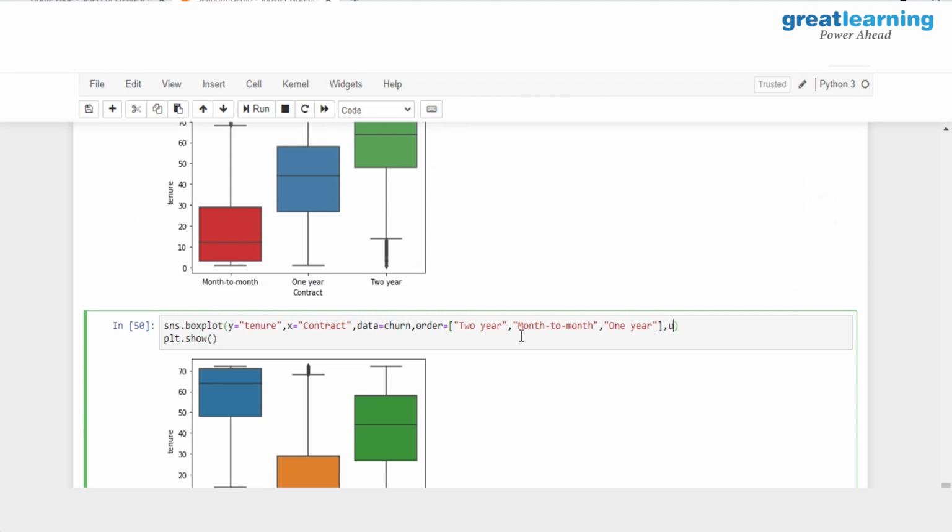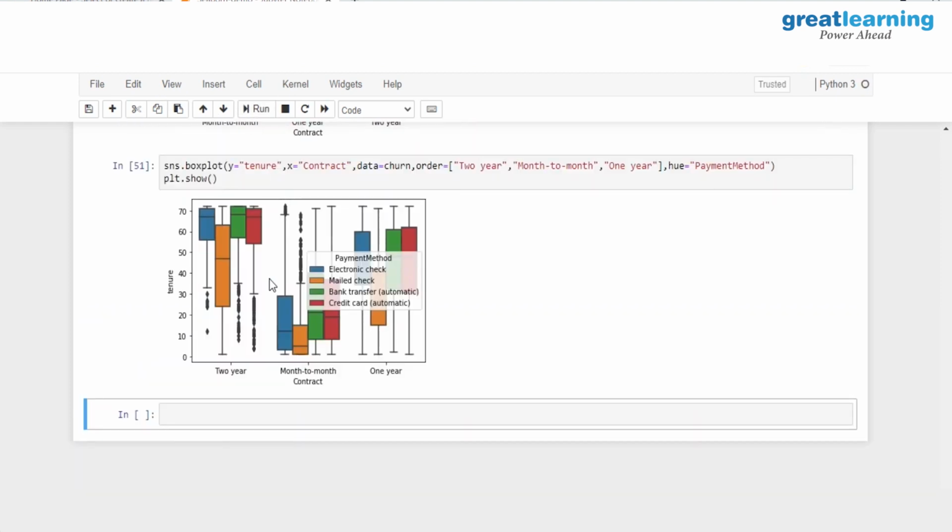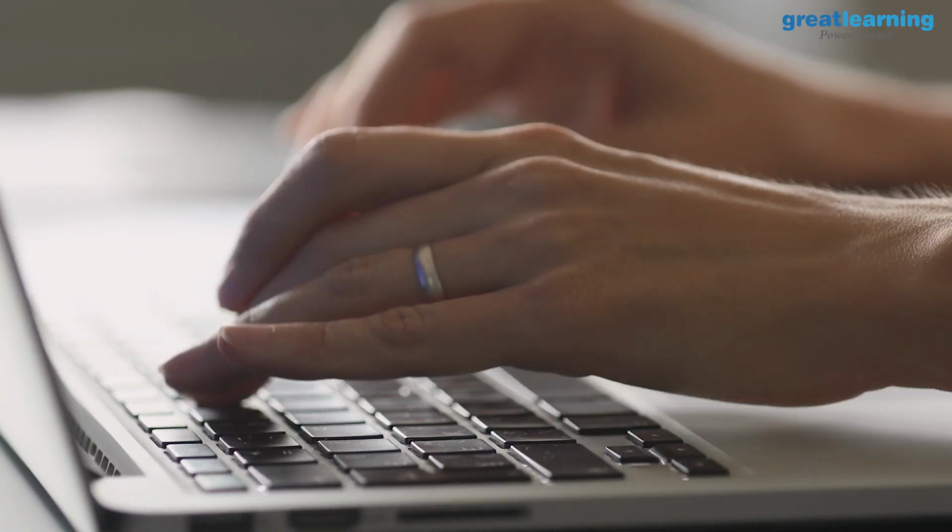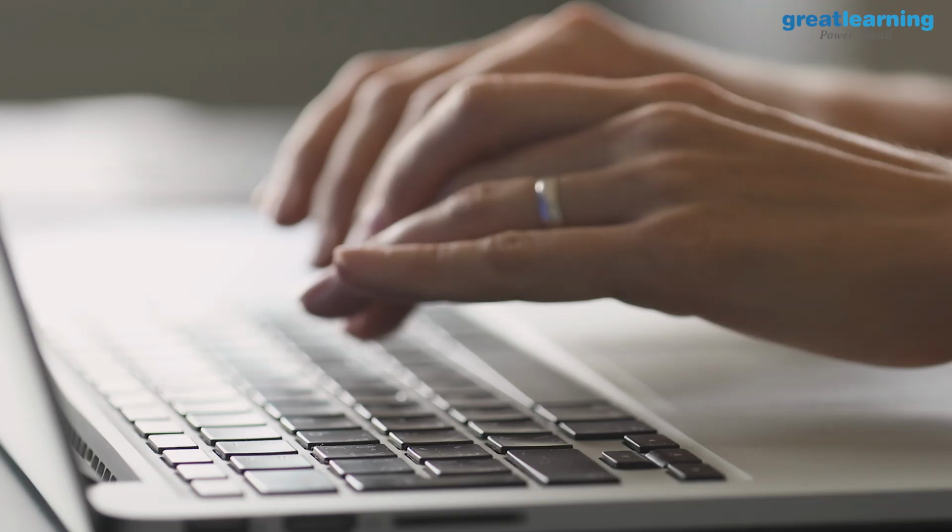So here I'll add this attribute called as hue, and I want the hue to be determined with the help of this payment method column. And you would see that I have 4 of these over here. So I have 4 boxes with respect to these 3 different categories. This brings us to the end of this Seaborn Python tutorial.